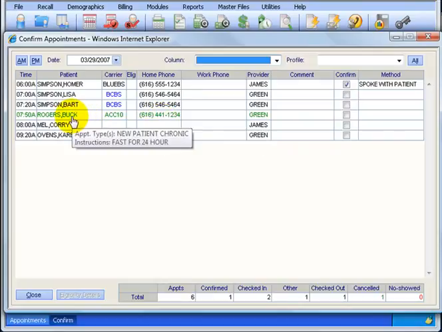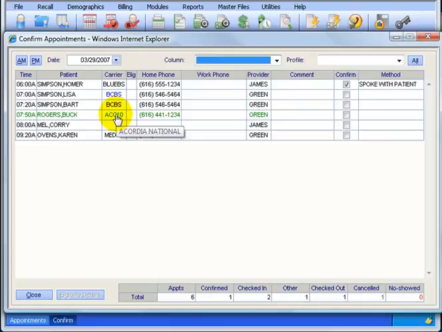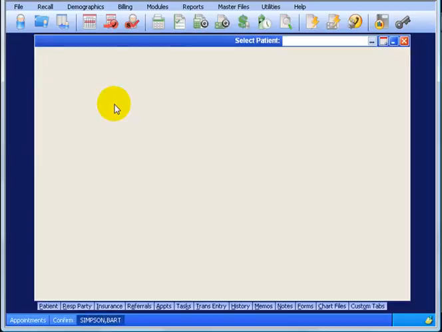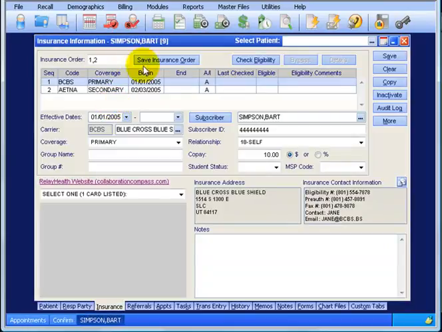So if you need to make any changes while you're calling, again, double click on the patient's name, which pulls you up in the patient demographics. Also, you can double click on the carrier here. When you double click on that, it'll take you to the patient demographics on the insurance tab. You can see when I hover over one of these carrier codes, it gives me the full description of the insurance carrier. So if I double click on Bart Simpson, it'll pull me up in Bart Simpson's patient demographics on the insurance tab here.